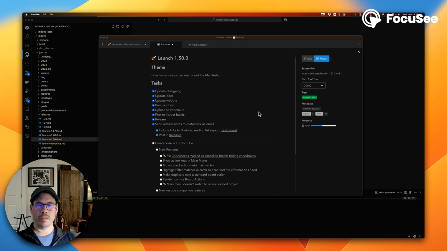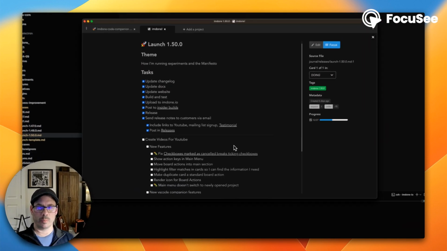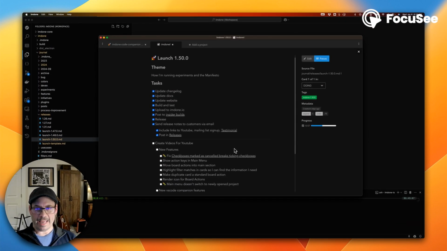And I'll start with a bug fix that was sent in by a customer who was using checkboxes and used the dash in the middle, which is, I guess, common in some tools, to identify canceled checkboxes. And so let me show you a demonstration of how that works now by editing this card, which is my launch card. This is the card I use to kind of track what I'm launching.